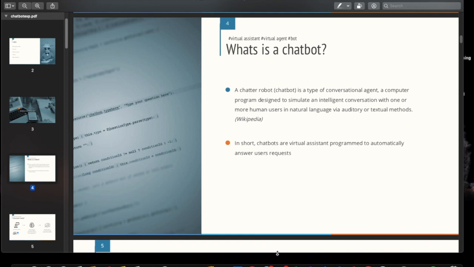A chatbot is a type of conversational agent, a computer program designed to simulate an intelligent conversation with one or more human users in natural language via auditory or textual methods. So in basic terms, a chatbot is a human assistant. Whatever you ask it, whatever query you have, you can just ask the chatbot and it will provide you with the proper solution to it.